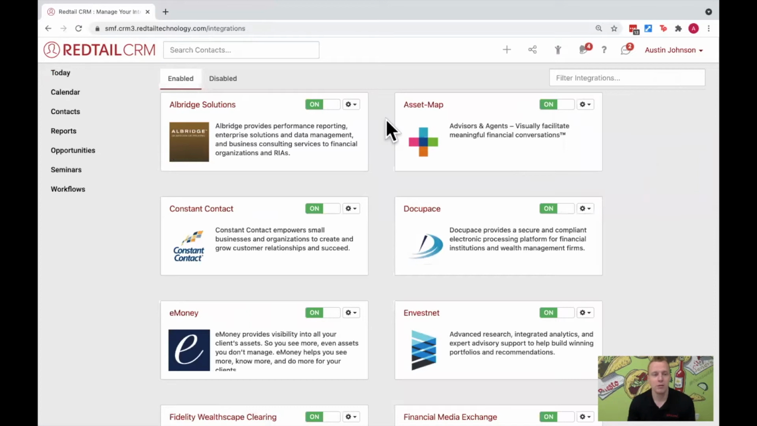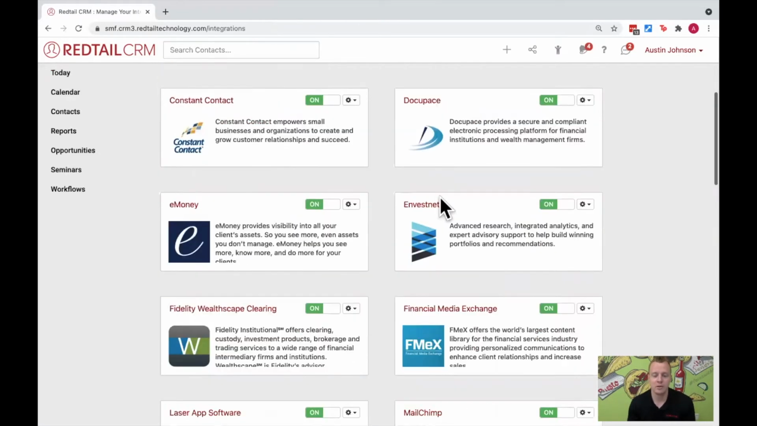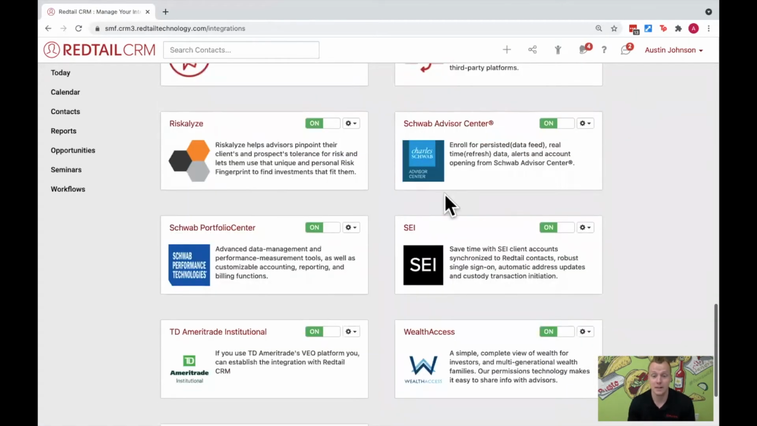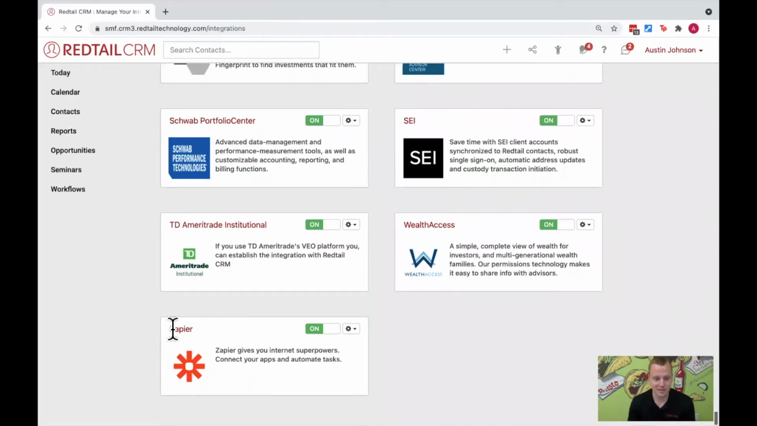Okay. From the Manager Integrations page here, we're going to go ahead and scroll down until we get to the very bottom. And we know it's going to be at the bottom because it's alphabetized. So Zapier starts with a Z. It's going to be the very last one on our list.